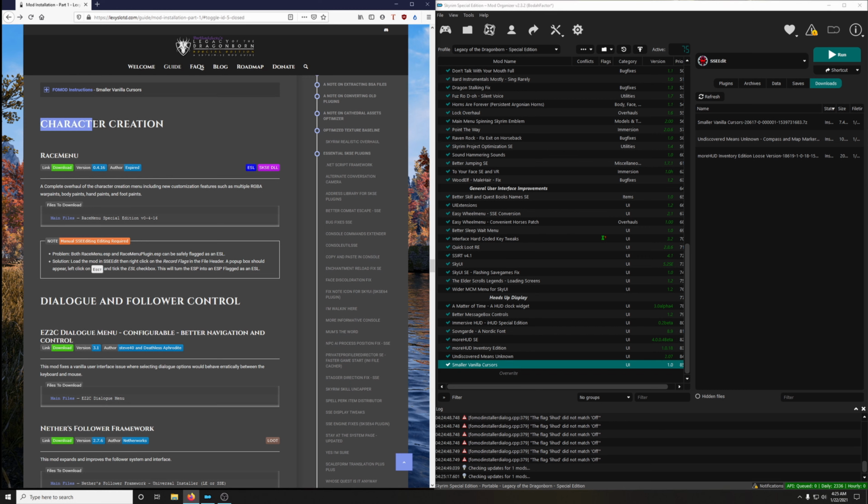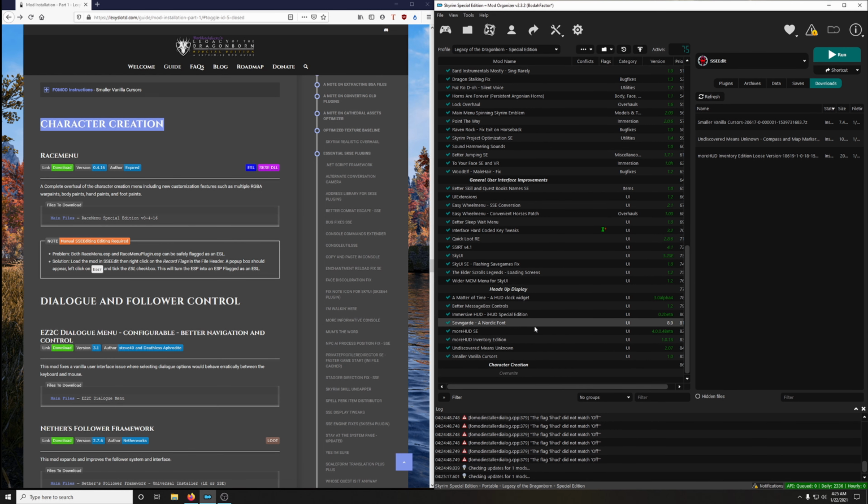Character creation. Let's create the separator. Right click. Copy. Three dots. Create separator. Paste. Okay. Alright, RaceMenu. A complete overhaul of the character creation menu, including new customizable features such as multiple RGBA war paints, body paints, hand paints, and foot paints.